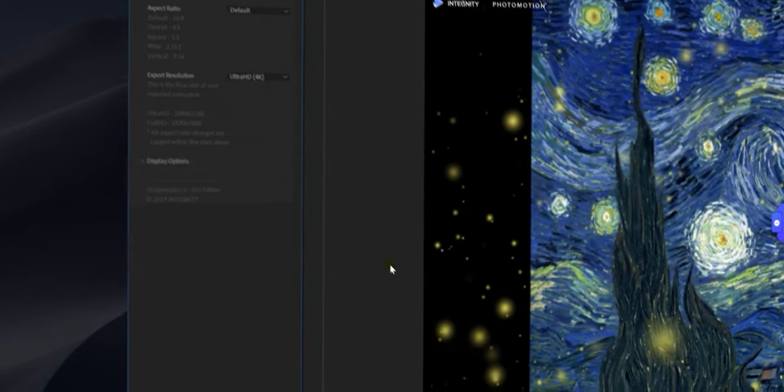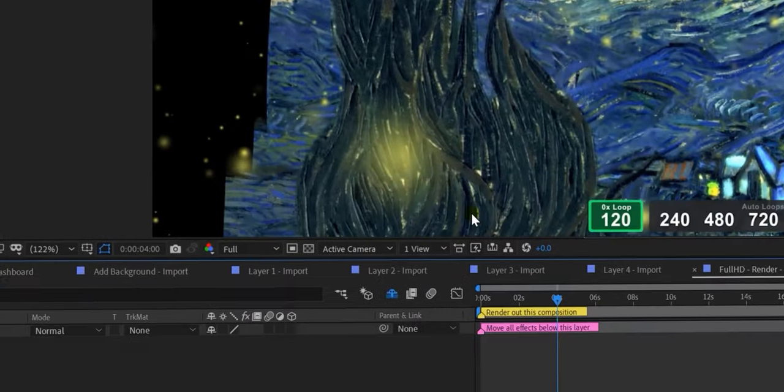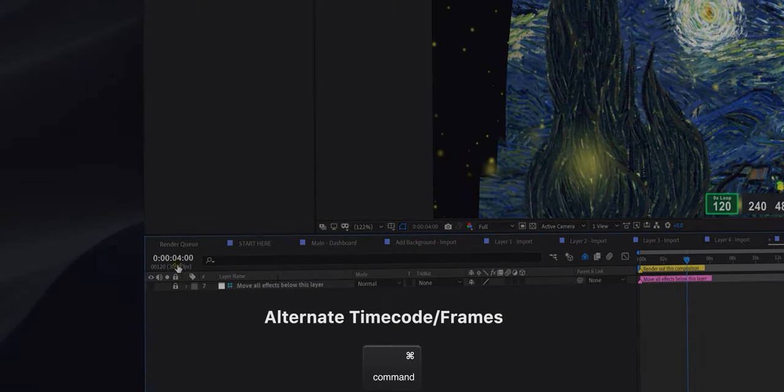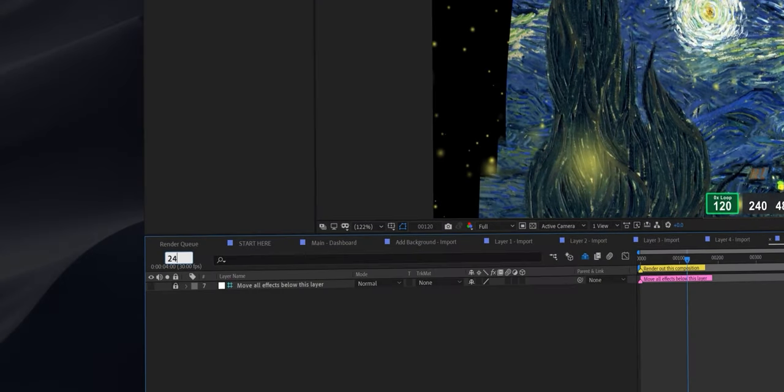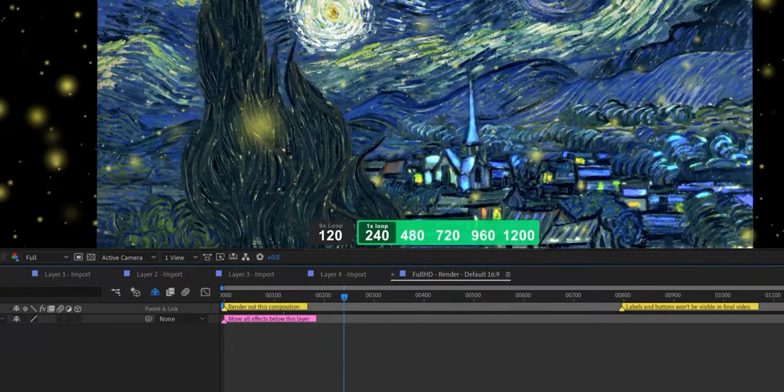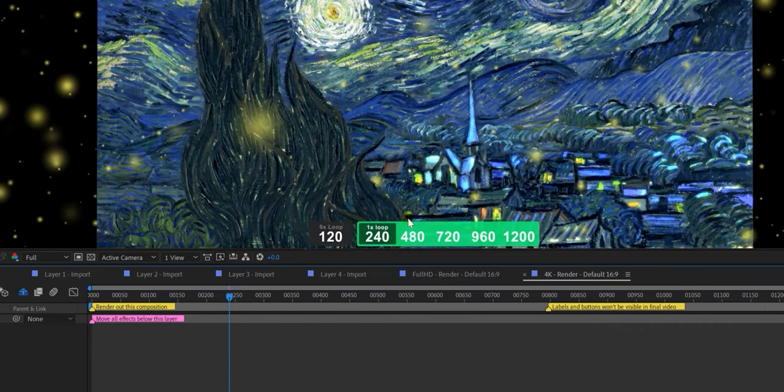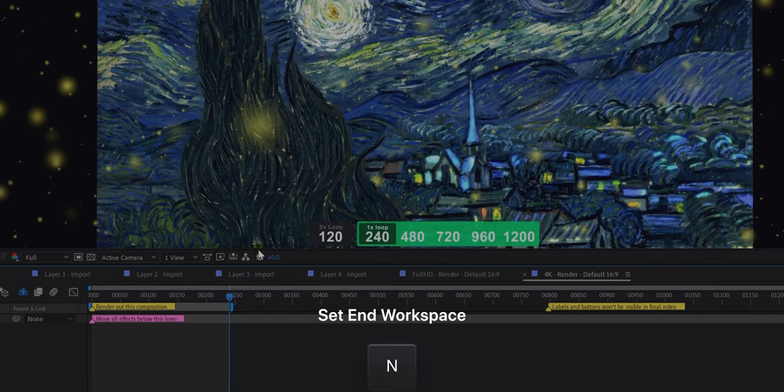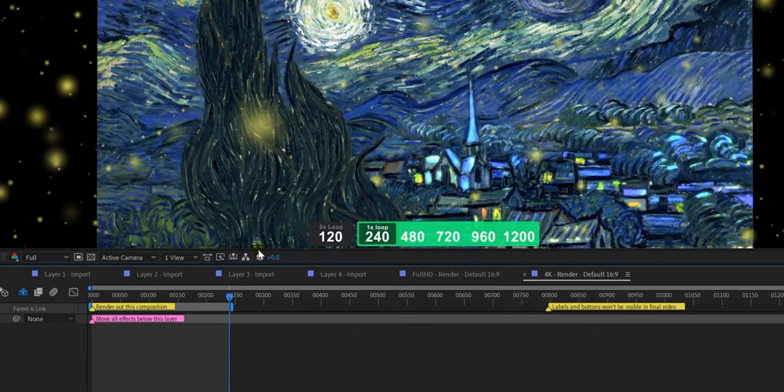So let's go to export and over here, change the time code to keyframes by control clicking on these numbers here and typing 240 for one loop. The Photomotion Perfect Cut system is now showing a green light and telling us that we have one loop selected for render in our composition. Make sure, of course, to set the end of your workspace and we're good to go.